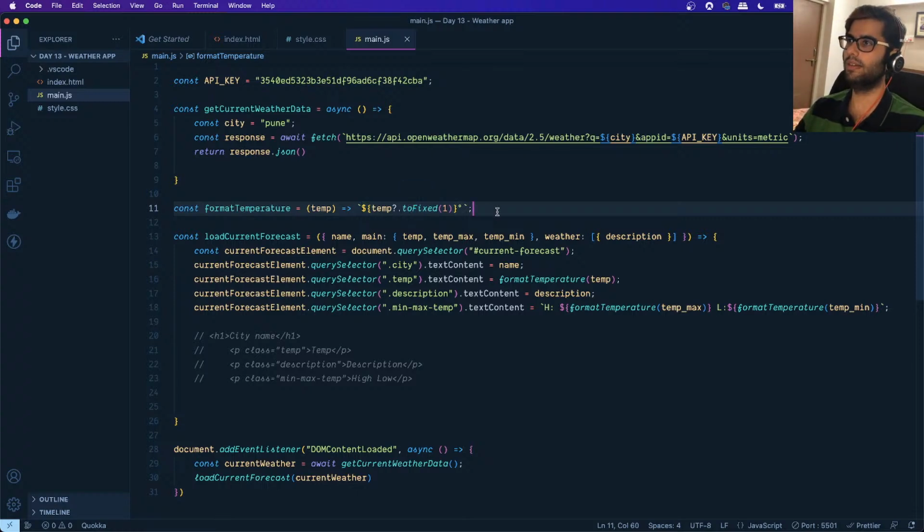Line number 11. So we're using an arrow function. This is the function parameter temperature. And since this is a single line, we do not need to write an explicit return statement. And we're using the template literal syntax over here to format the information.